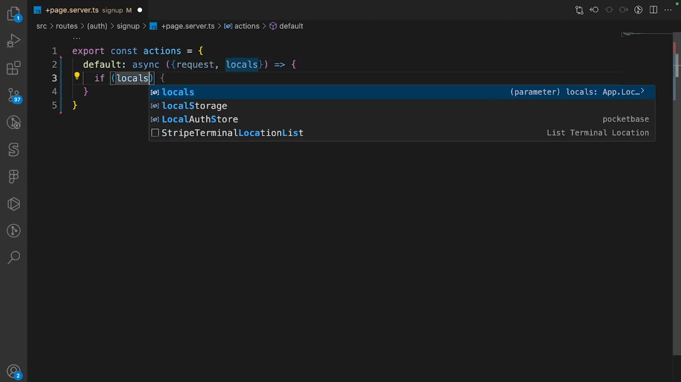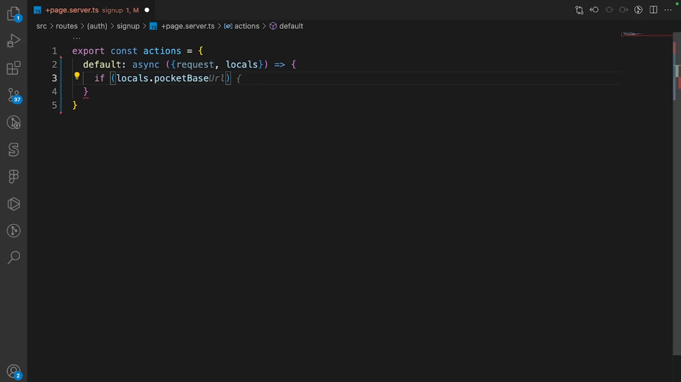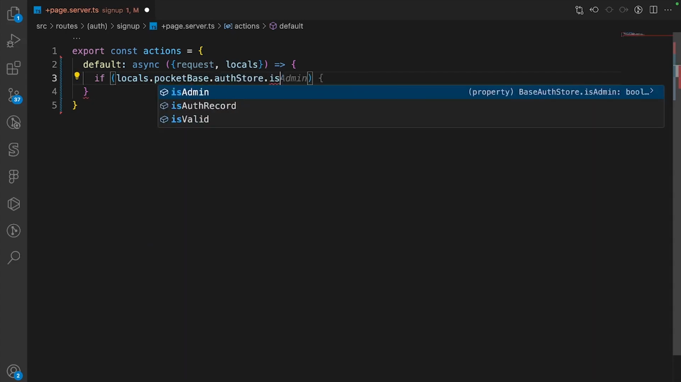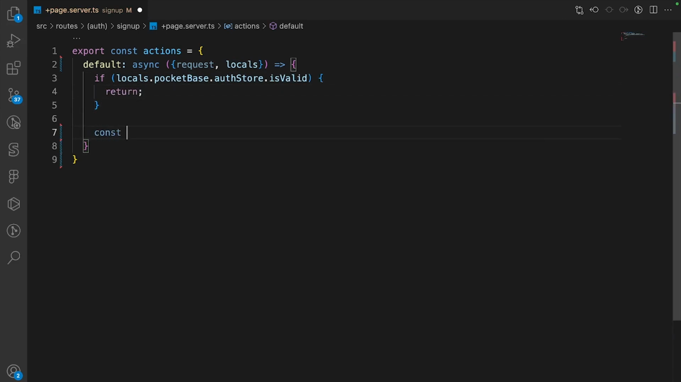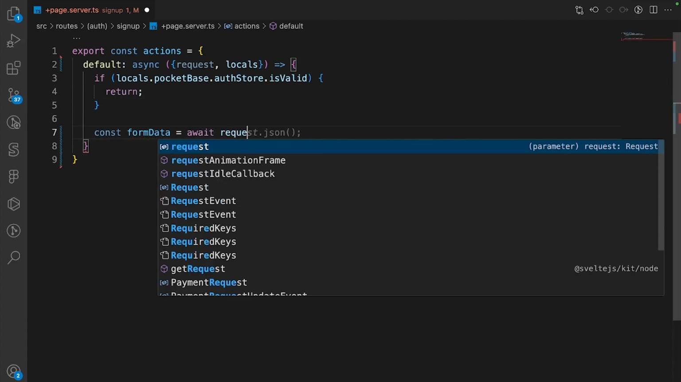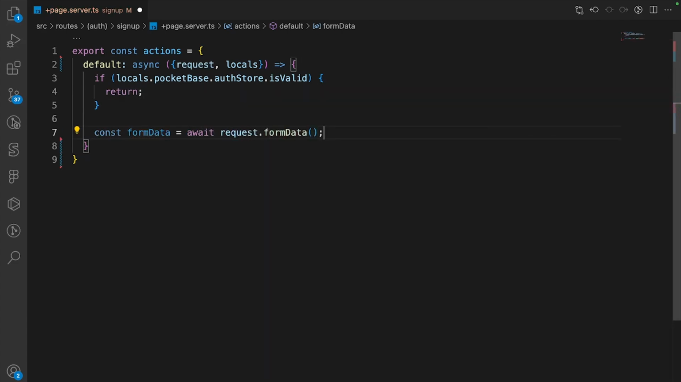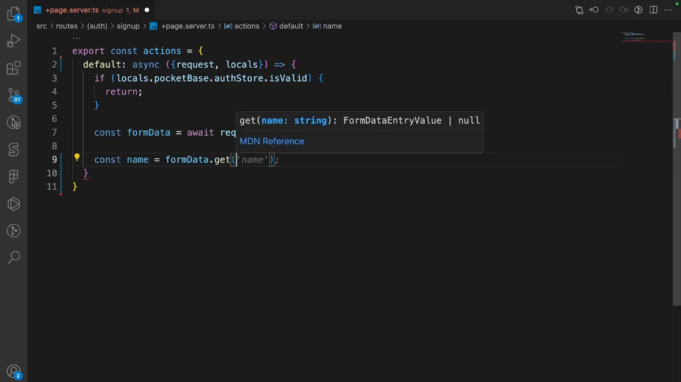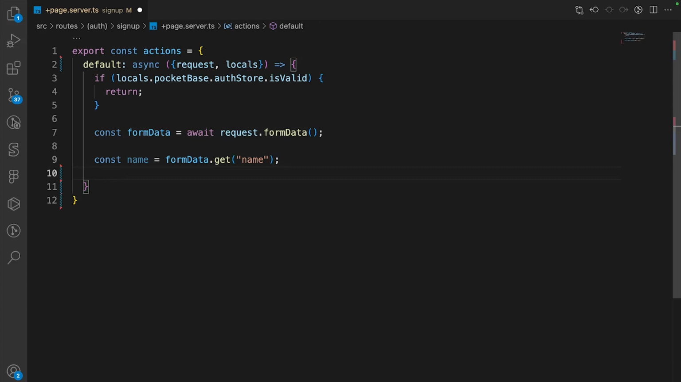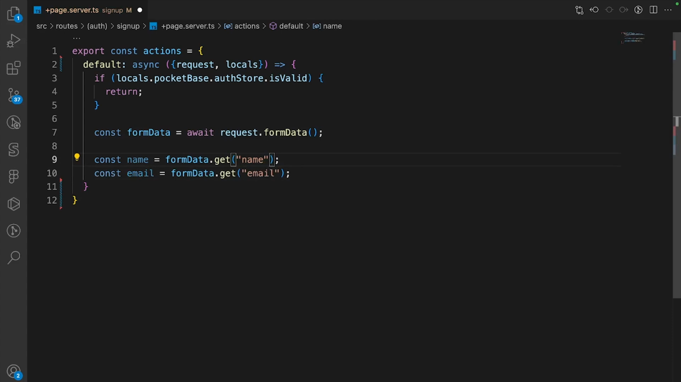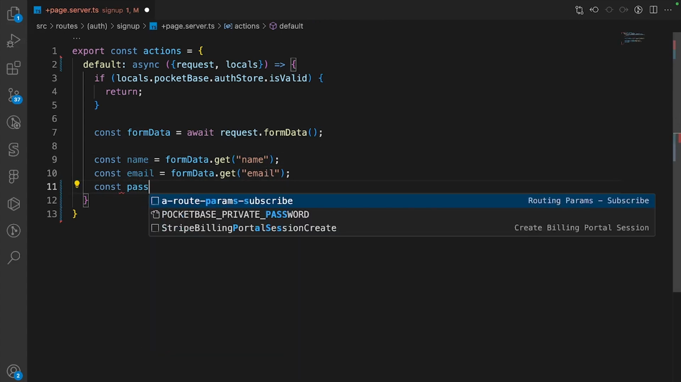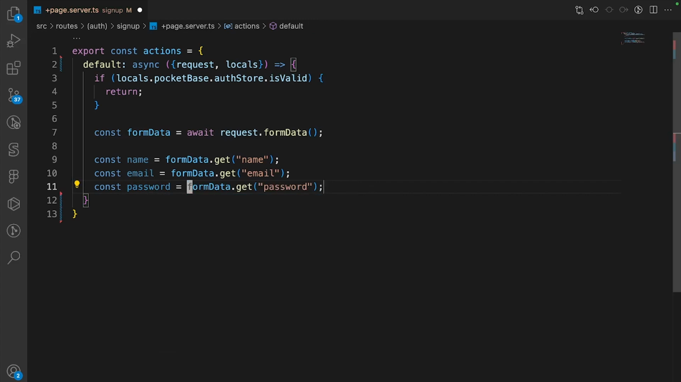And now we're going to say if the user is logged in, locals.authStore.isValid. So if the user is logged in, we're just going to return. We're not going to actually run any of the logic. So we're going to get the form data. So await request.formData. We're going to say the name is formData.get name. We're going to say the email is equal to formData.get email. And we're going to say the password is equal to formData.get password.